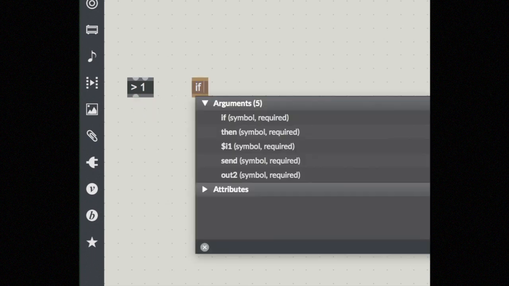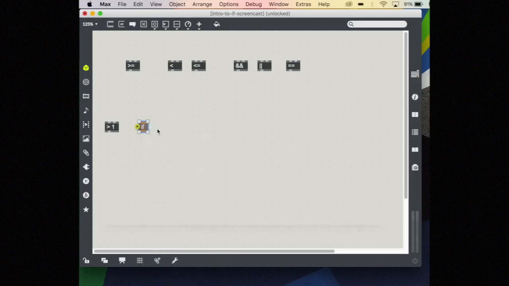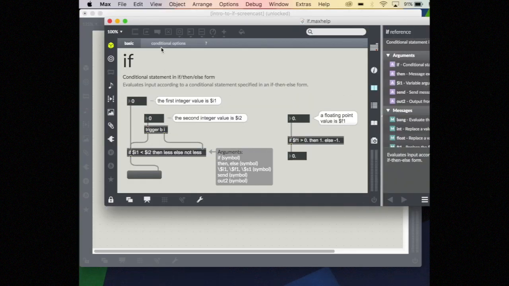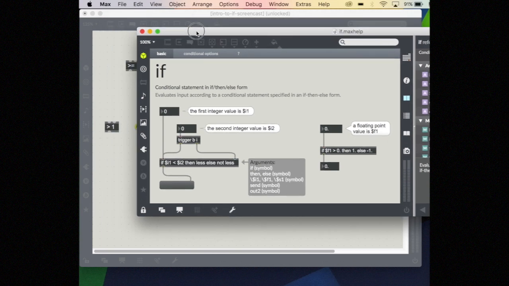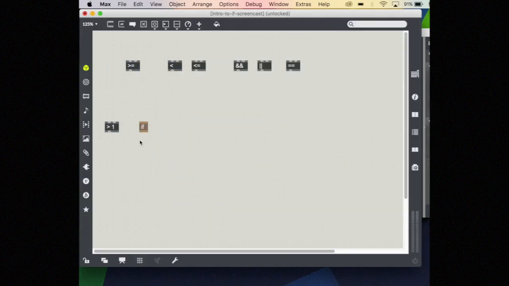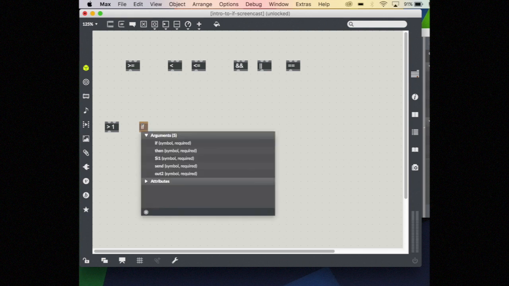We don't need it to be a float. If it's greater than 1, output a 1. If it's less than 1, then output a 0. So I typed that into my if statement in a particular format, and you just have to remember what the format is, or you can go open up the help file and check out the operations here, the arguments that show you how to type it out.